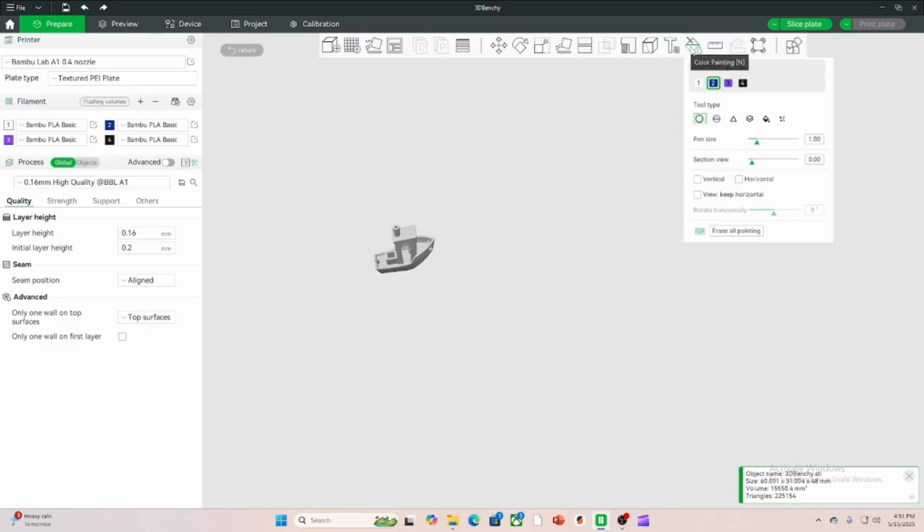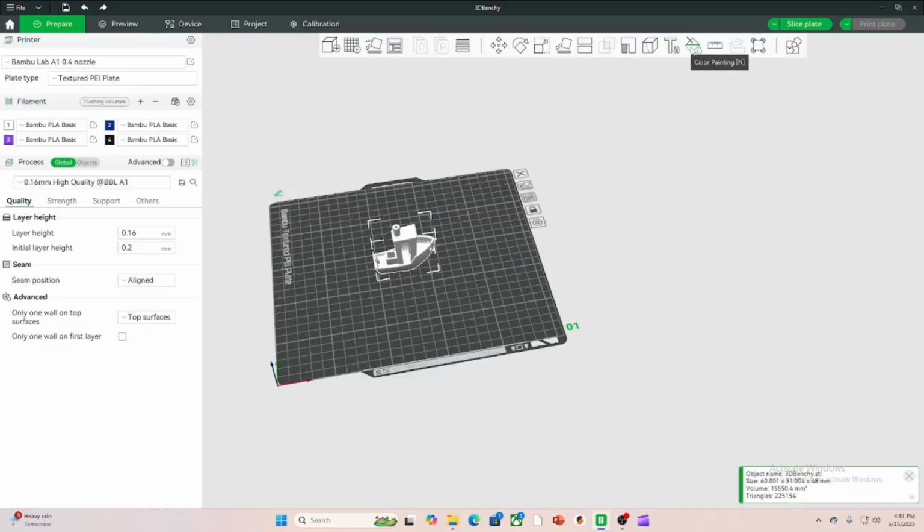You've got color painting for your AMS, so if you have an AMS Lite or an AMS for your printer, you can go ahead and use this color painting and you can change the different colors. There's a lot of different features when you go into color painting. You can do different fills, or you can just use a paintbrush and paint it on yourself. You've also got a measure tool, so you can measure your Benchy or any other projects you're doing. You've got an assemble, so you can mesh two surfaces together. If you've got two different parts, you can just mesh them together and assemble them.